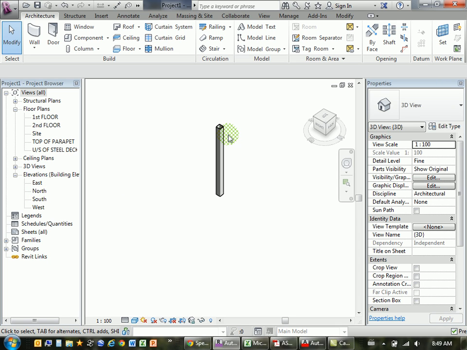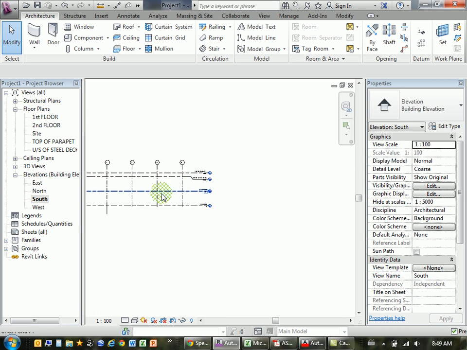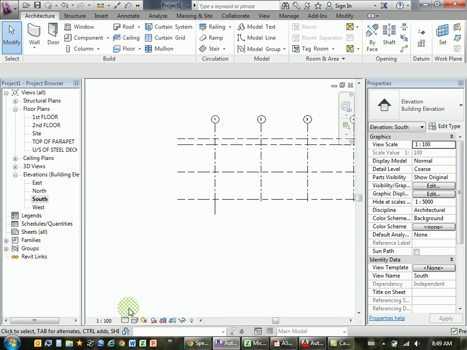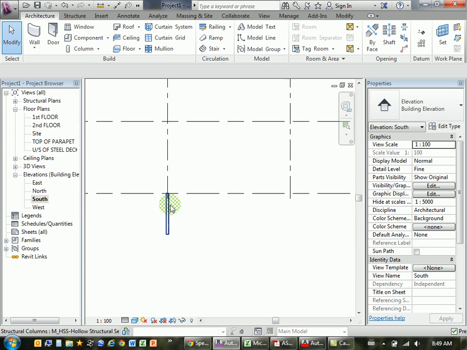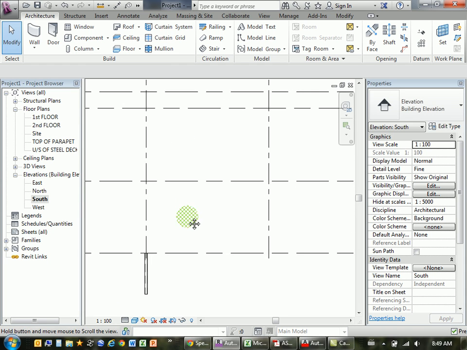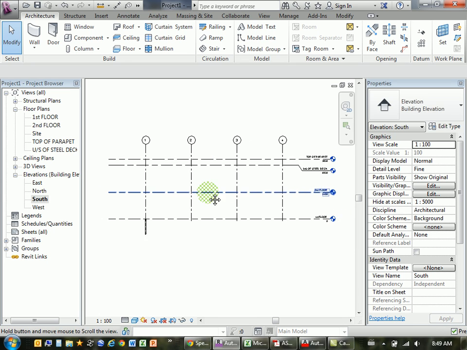Now, to deal with this issue of not being able to see it in my main floor view, I'm going to switch to an elevation view here and see exactly where it placed that column. Again, I've got to switch this to a fine level of detail, and then I'll switch to shaded as well.